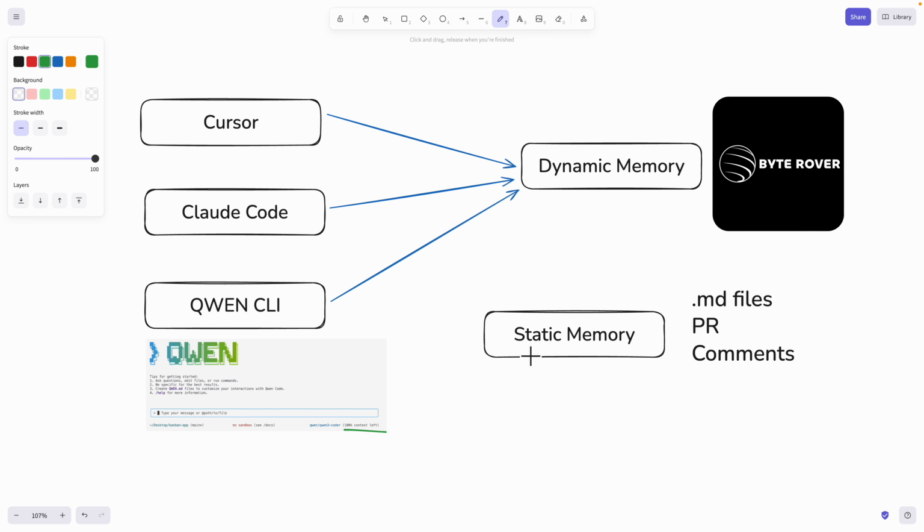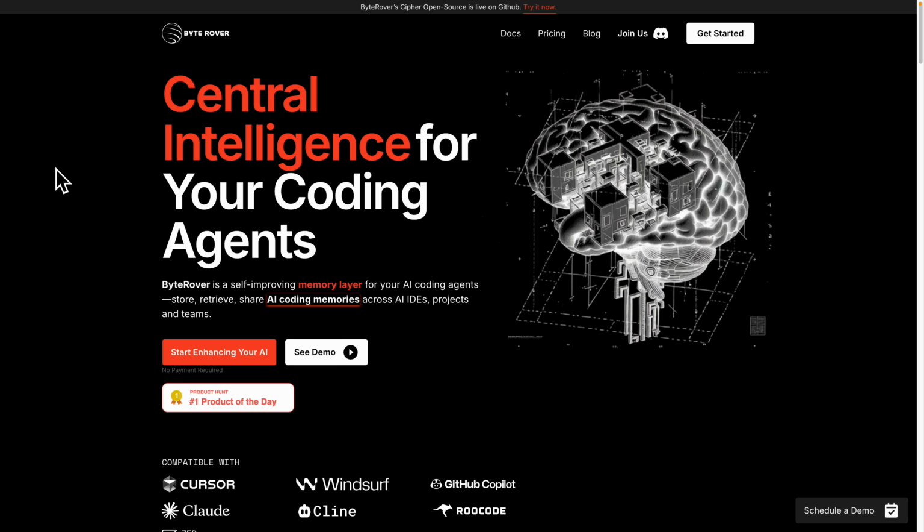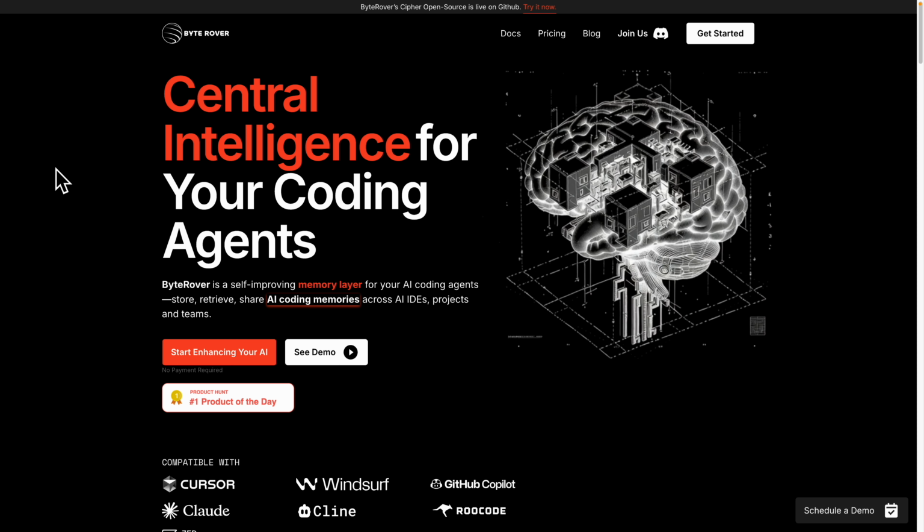But you might be wondering, why can't we just write those things down using static memory, like an MD file, pull requests, or comments? Well, that will cost developers time to write, and we can simply delegate that work to a dynamic memory, where every time you chat with the large language model, it remembers what you asked and the response the model generates. And anything that you don't like or any failures is automatically captured in the memory. That's why having a memory layer like ByteRover is going to make our AI IDE development much easier.